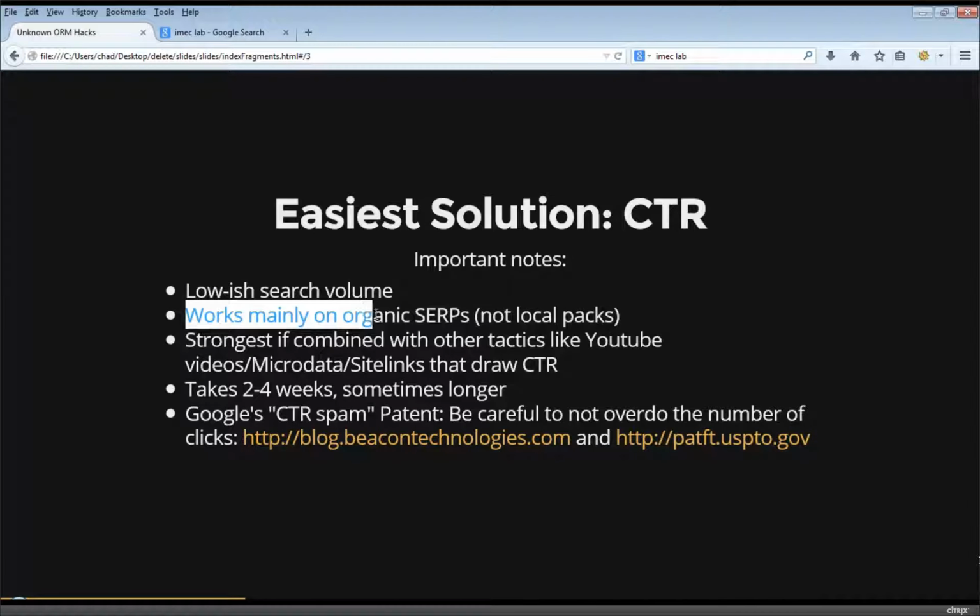Also, it works mainly on organic search engine results. And Graydon, I saw that you had asked that, so I knew I'd be answering that later, so I didn't answer it right then. But it works mainly on organic search result pages.